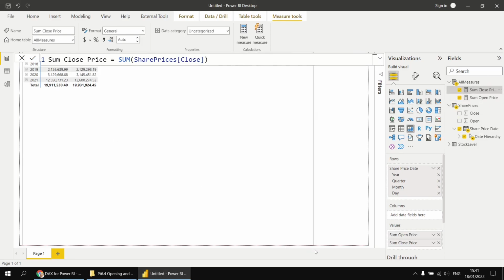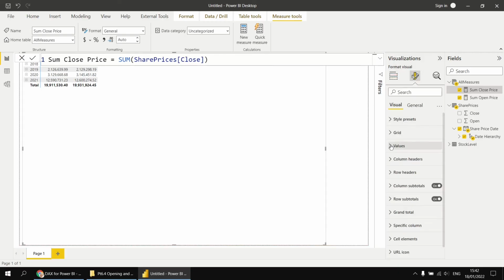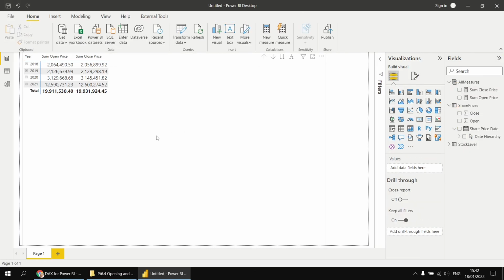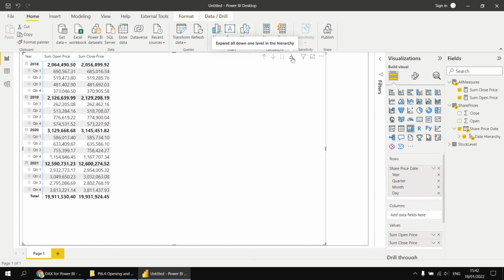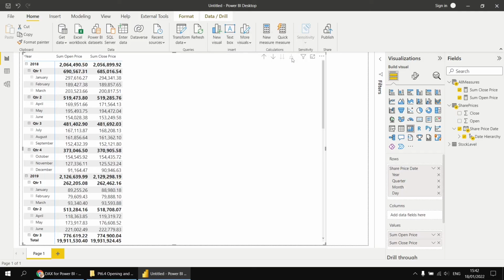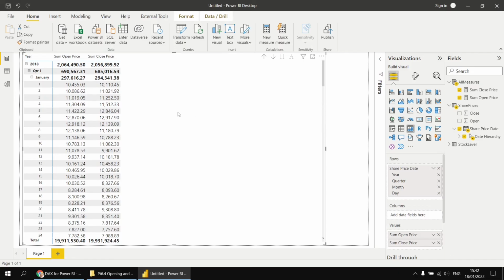Let's just increase the size of this to make it a bit easier to read. And I'm going to head to the Format panel, head to the Values category, and then just increase the font size up to about 13. And that should make things a little easier to read. Finally, I'm just going to expand this matrix out into its various different levels of the date hierarchy using the Expand All Down one level in the Hierarchy button. So I'll click that to expand to the quarter, then to the month, and then to the daily level.